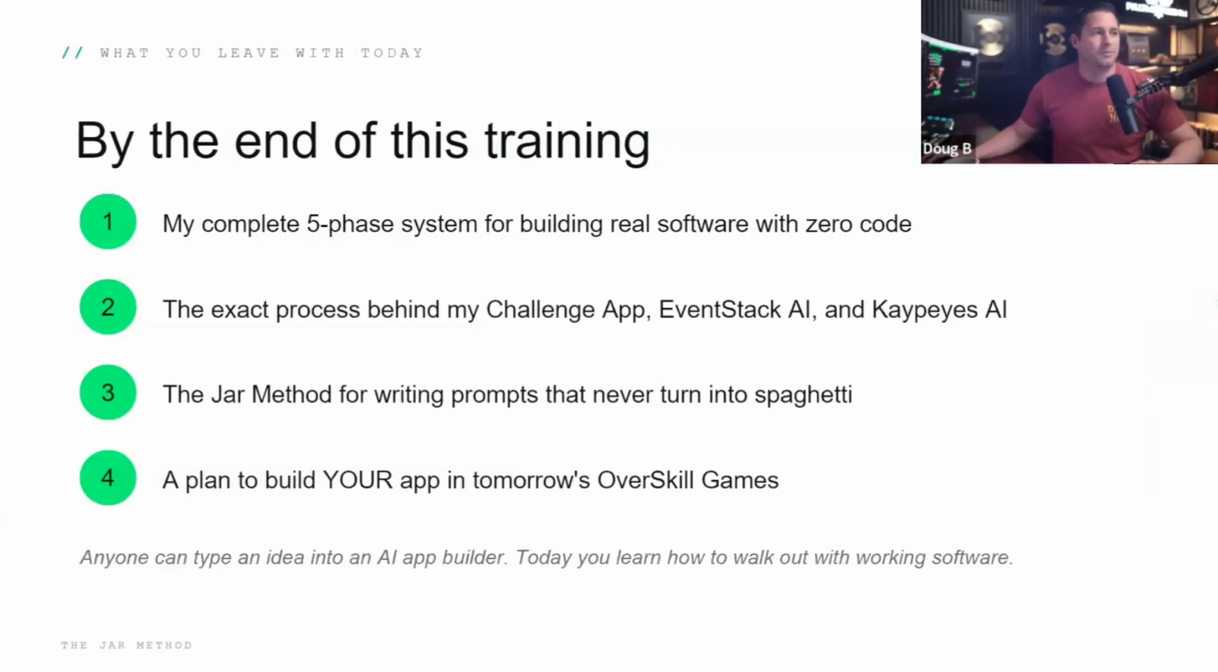So by the end of the training today, you get my complete 5-phase system for building real software with zero code knowledge. I know nothing about coding, even after 1,000+ hours of vibe coding. I mean, I've learned a little bit, but I haven't written one line of code. Number 2 is the exact process behind my challenge app.